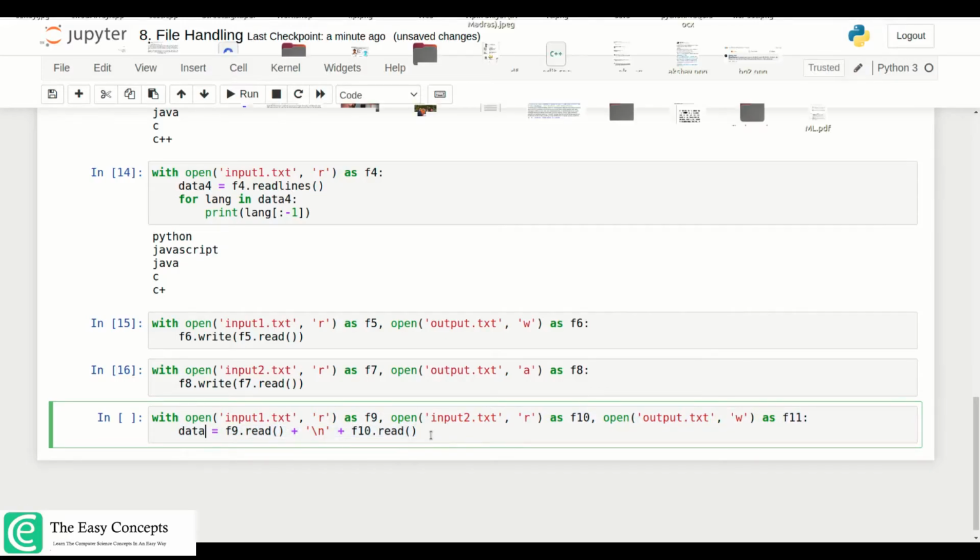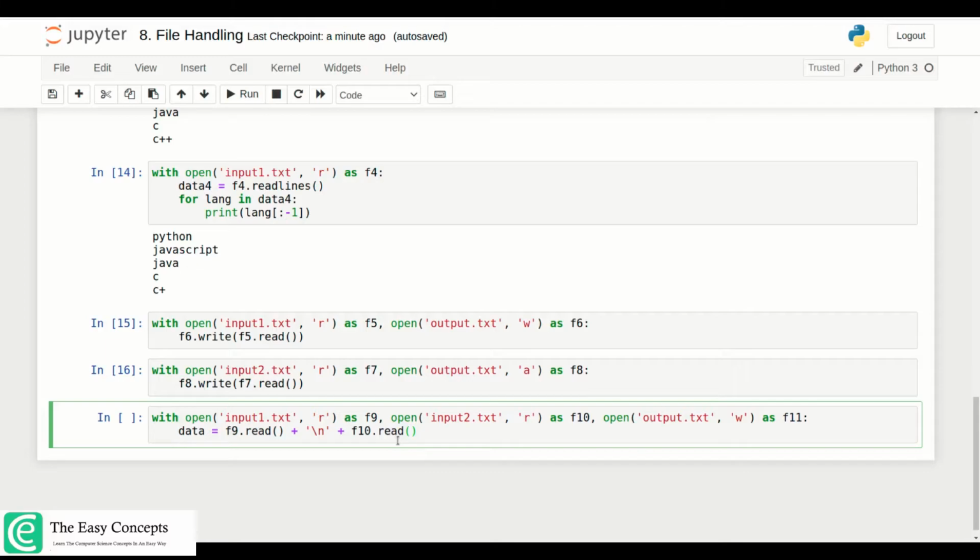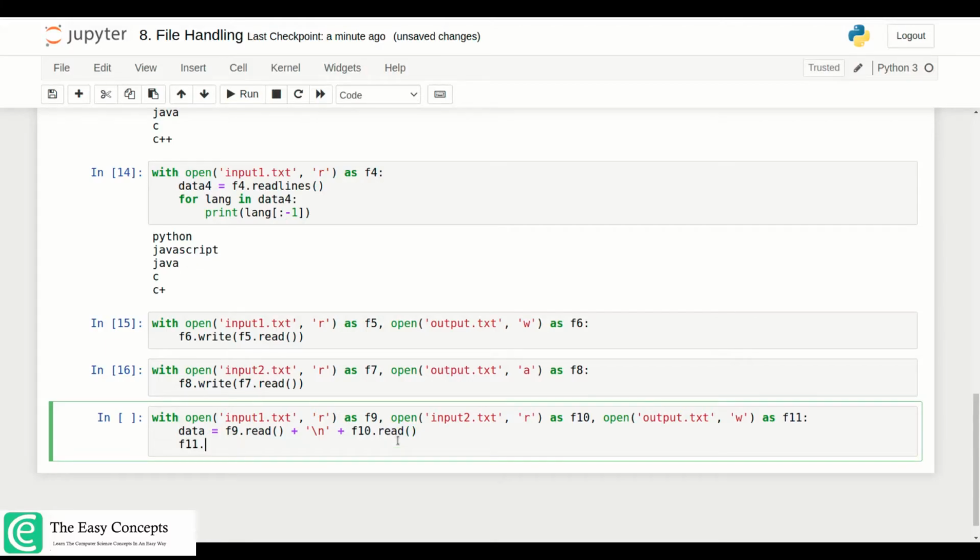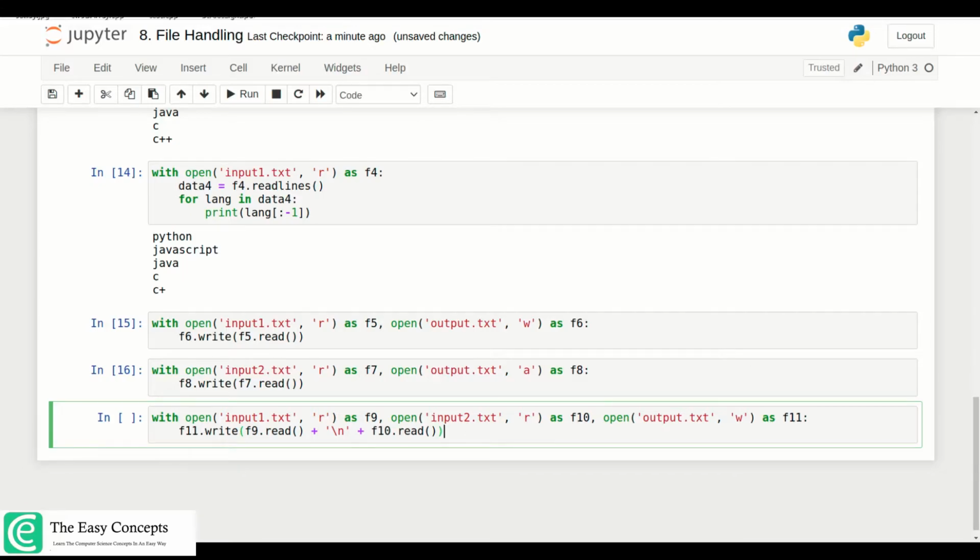And once it is done, you can use F11 to write the content to another file, output.txt. Or you can remove this data variable from here, just write it directly like this, and now we are going to eliminate one line. So let's see this. I hope everything is okay here. Both the files are open in read mode, it's in write mode, and we are writing content of these two files into this third file.